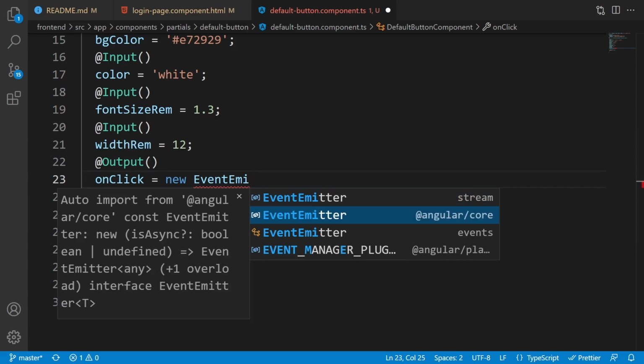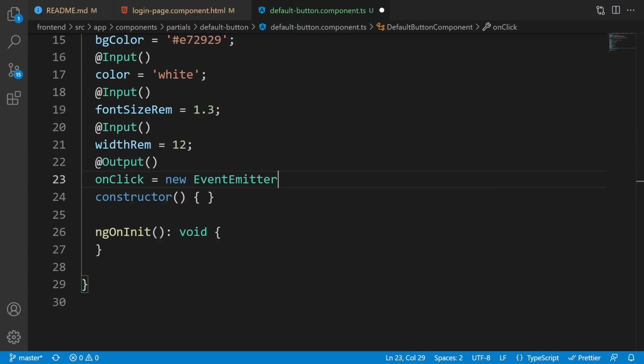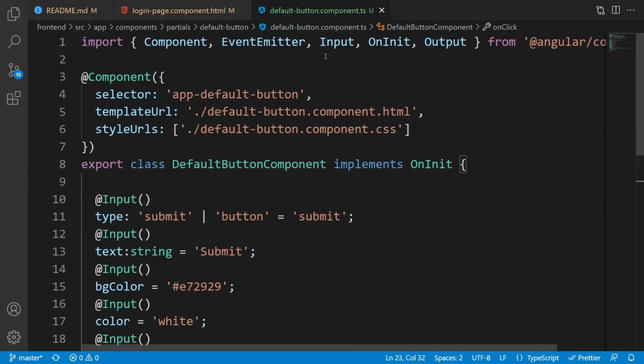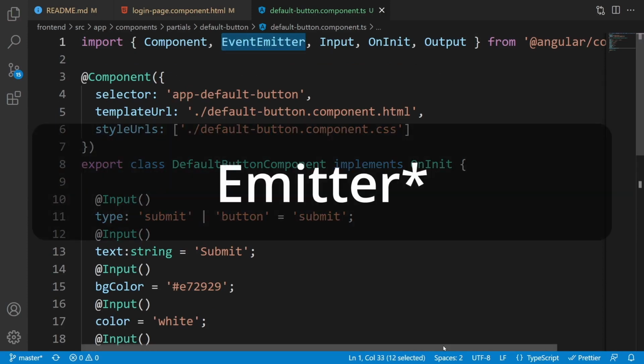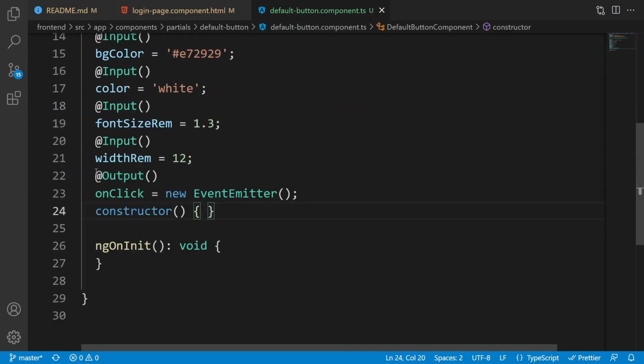Make sure that you selected the Angular core. Press enter and put the parentheses at the end of it. If you go to the imports part, we can see that the event emitter is part of Angular core. By using this, we can pass our click event to this default button component. Very nice. We are done with the TypeScript file.